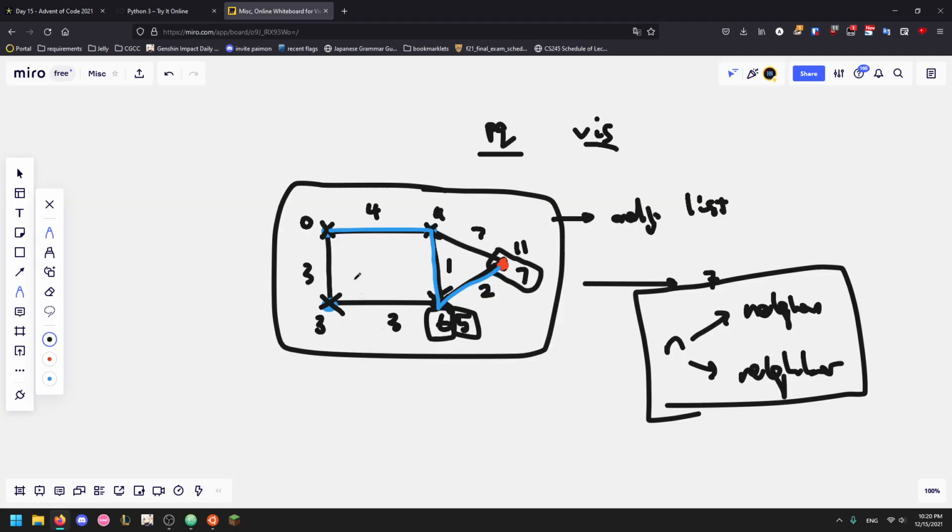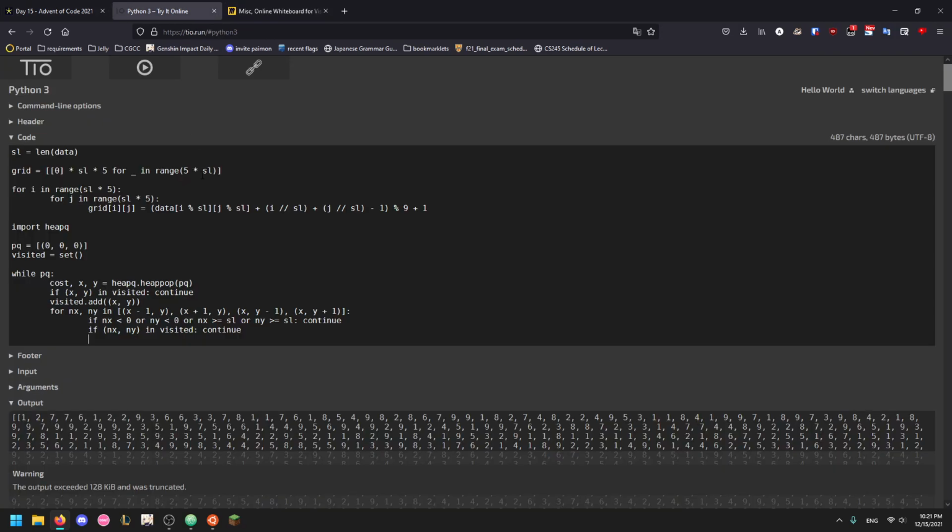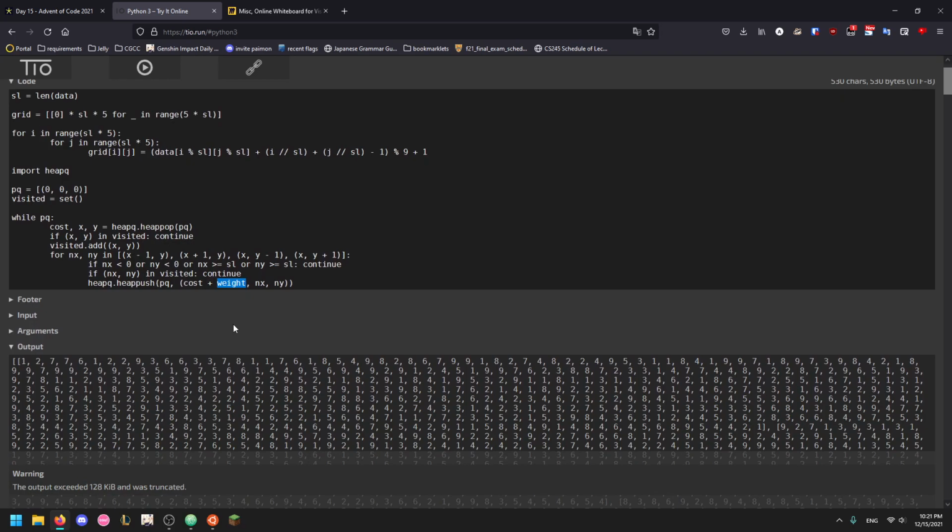This is because, as we saw with our example, the first path we find might not necessarily be the best path. We will visit the best path first, but we might not necessarily find it first. And so here we just add it to the priority queue. So heapq.heappush on the priority queue, and the value we push is cost plus the weight of our edge, and the next x and next y values. The weight here is just the cost of stepping onto that grid space, and we know that the cost of traversing to a grid cell is just the risk factor at that position. In other words, it's just grid at nx, ny.